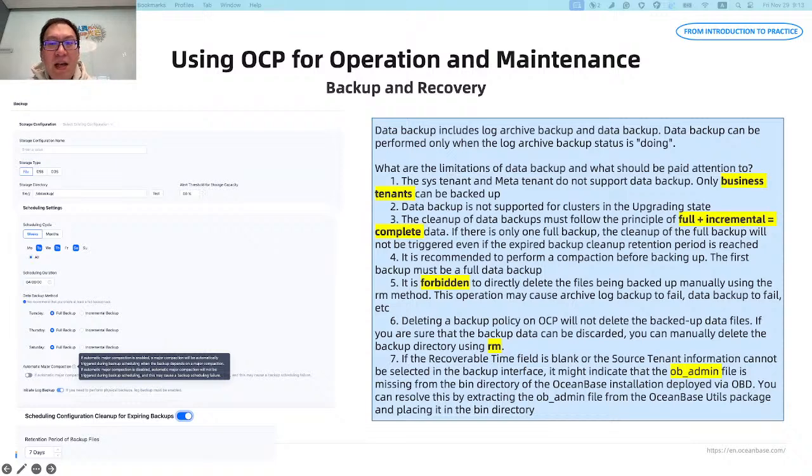The fifth, it's forbidden to directly delete the files being backed up manually using the RM method. This operation may cause archive log backup to fail, data backup to fail, and others. The sixth, deleting a backup policy on OCP will not delete the backup data files. If you are sure that the backup data can be discarded, you may manually delete the backup directory using RM command.